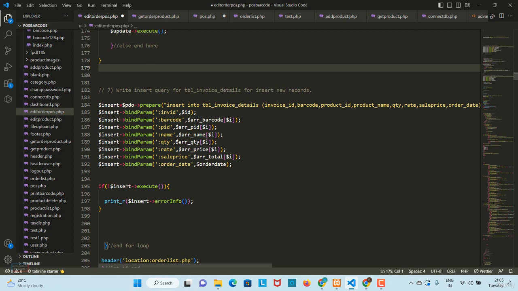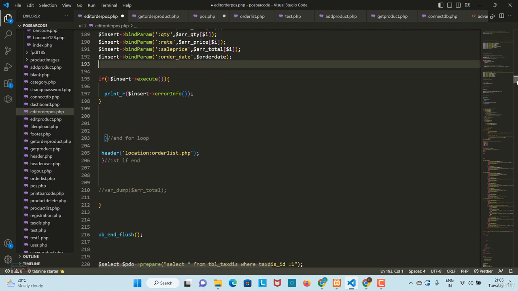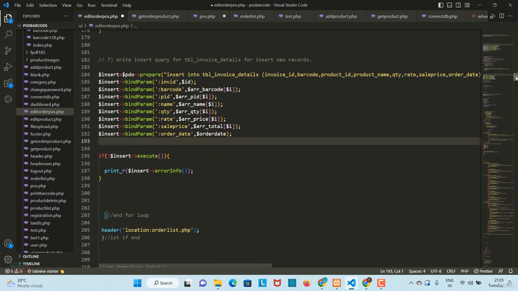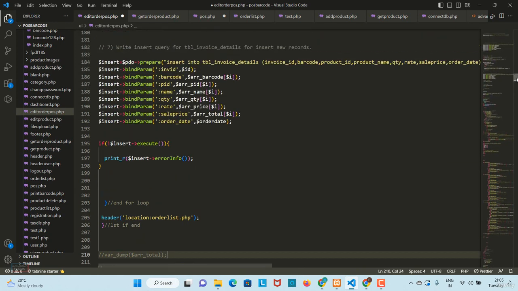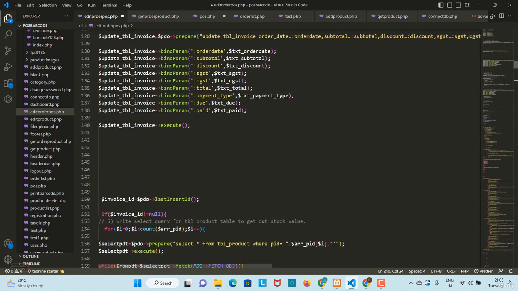And here we have $order date, we don't need to change it. And we have location order list.php. After updating the order it will redirect us to order list.php. And this query is for setting up the tax value and discount value in the text fields of SGST, CGST and discount. So don't worry about this code. And our code is completed. Now let's check whether it is working or not.